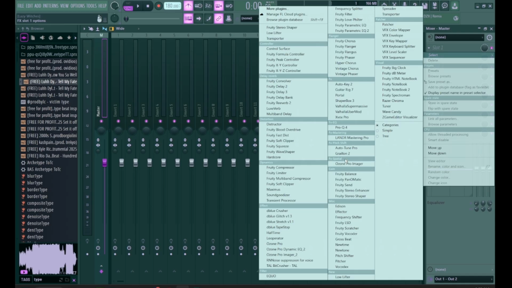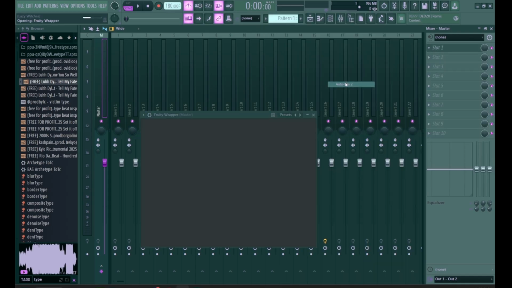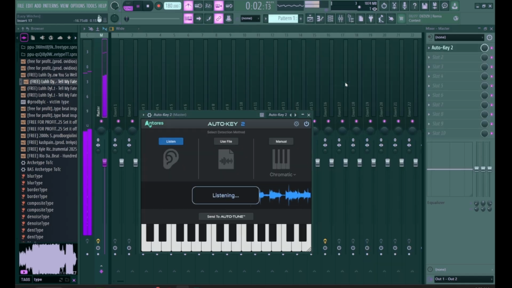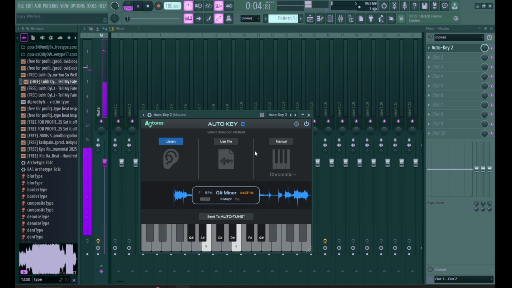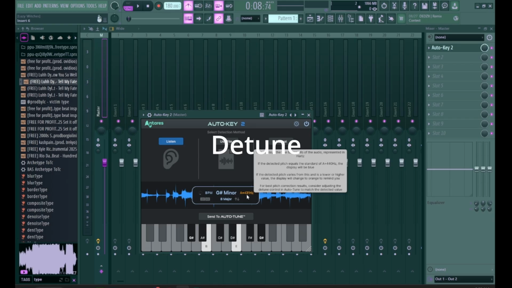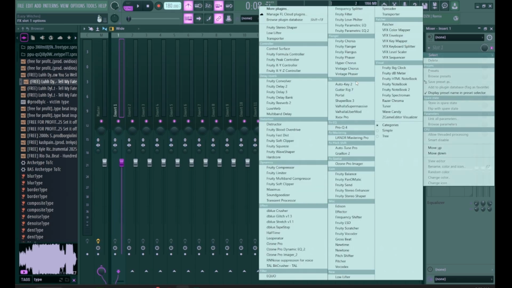Please get yourself an auto key. Get something like auto key, because it can give you something like this. What that means is sometimes people make beats and it's a little bit off, because usually it's sampled stuff. They be pitching it, so you can also pitch your auto tune a little bit, as in it's detuned. I'm gonna show you.